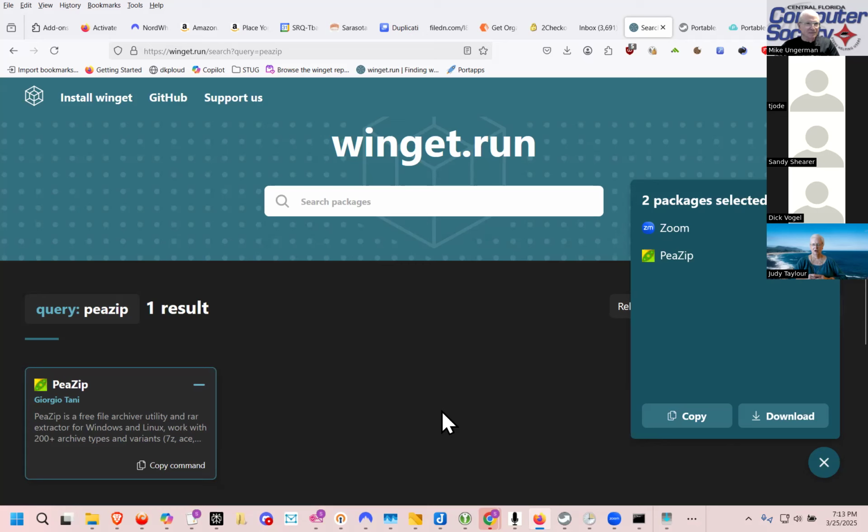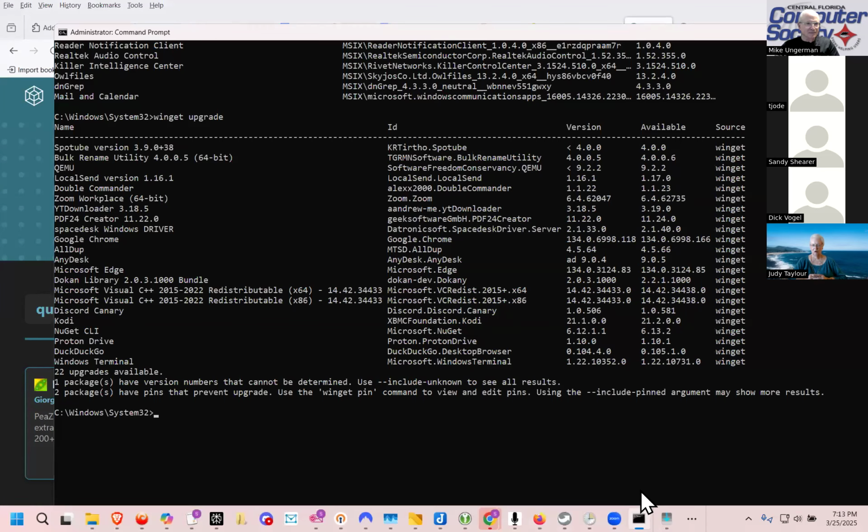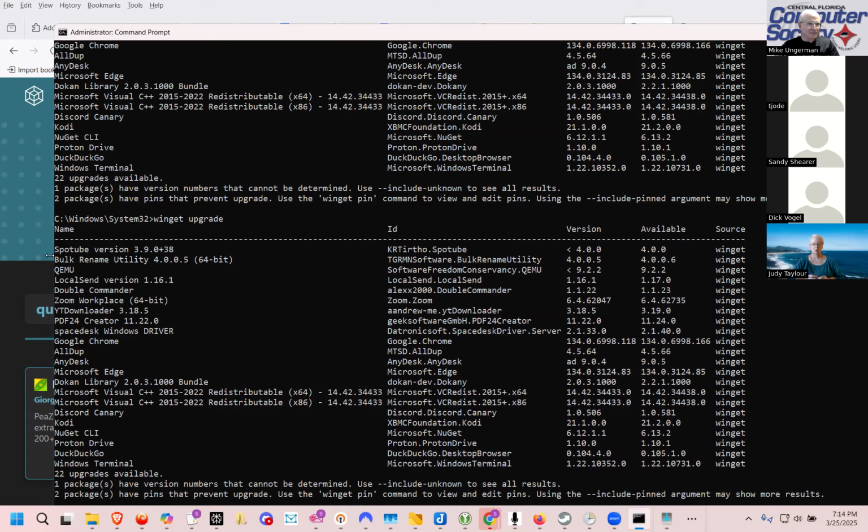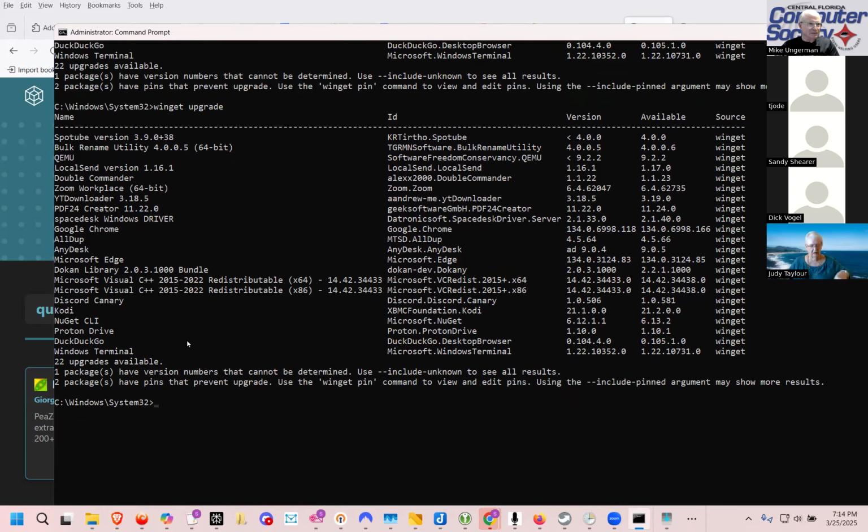Let me get this out of the way. If I go to my command prompt and I say winget upgrade, it's going to show a list of programs that have upgrades available. That's like sudo apt update. So it tells me there are 22 upgrades available. And if I were to type in winget upgrade dash dash all, then it would go and update all of the software.